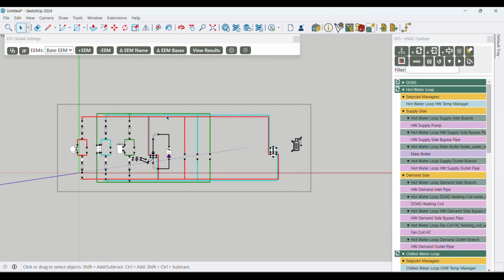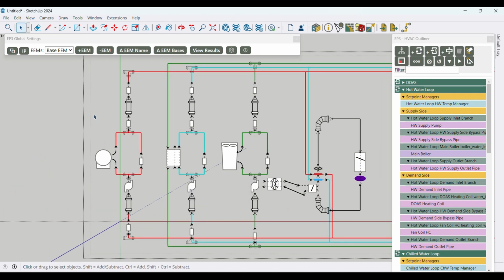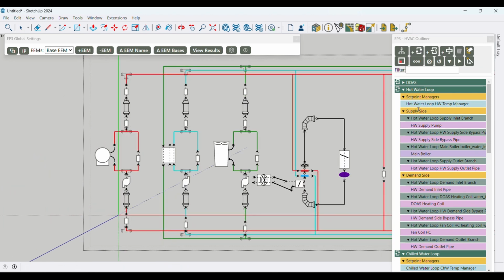So if we look at the hot water loop and we zoom in, we can look at the supply side and look at individual branches on the supply side. If you're familiar or want to learn about EnergyPlus branch and node connections, using the EP3 HVAC viewer to look at imported EnergyPlus files can really help you learn about that structure.